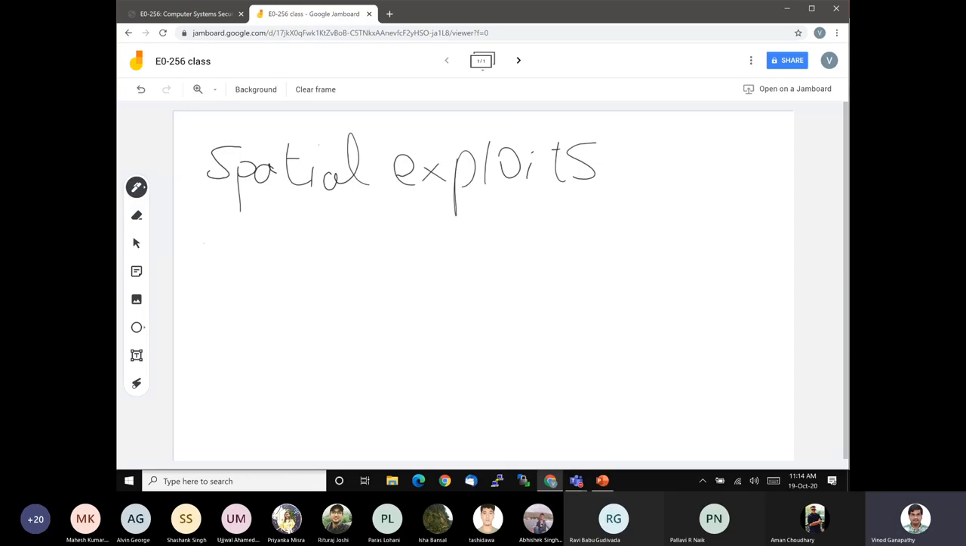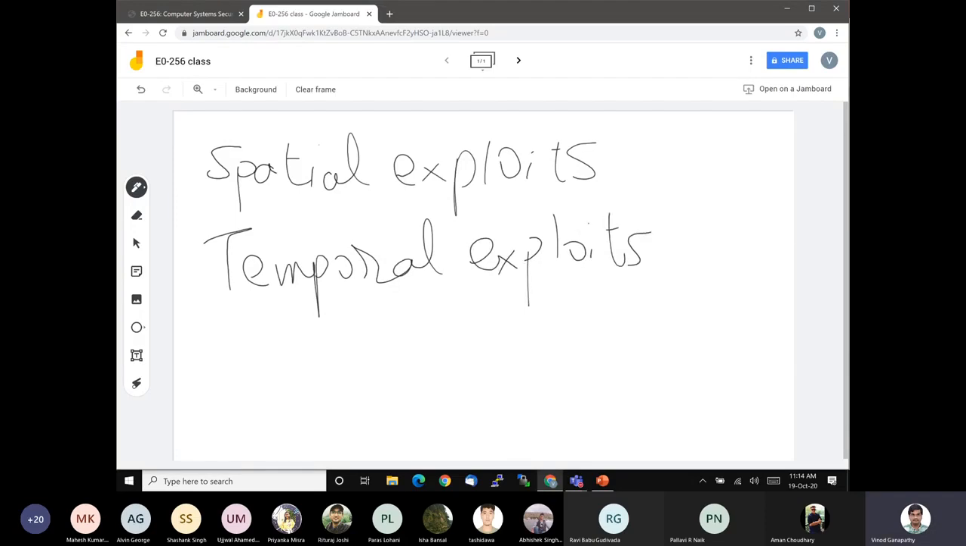But there's another kind of exploit which is called temporal exploits. And these are also memory exploits. Temporal exploits, as the name suggests, have something to do with time. Spatial means that you are violating the bounds of the buffer. Temporal means that perhaps you forgot to do something earlier that is exploited later. And the most common form of temporal exploits are what are called use-after-free bugs.